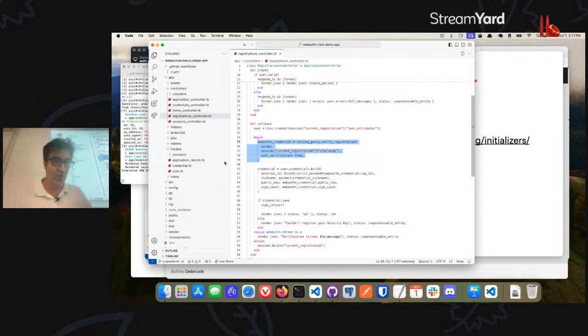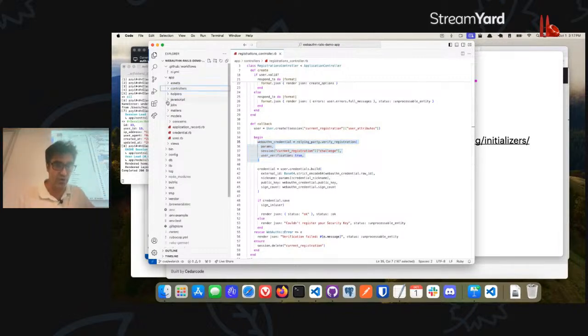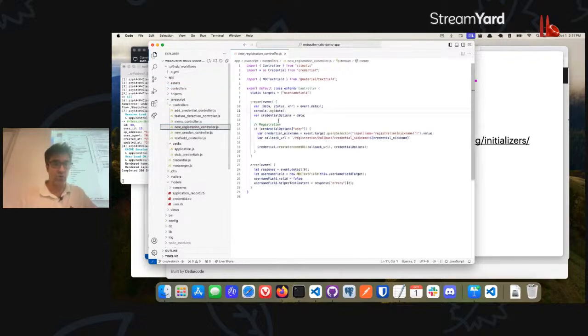This application uses Stimulus controllers. So there is a new registration controller. The code comes from the browser, goes to the create method in the backend using the Stimulus controller, gets back, does the passkeys on the browser, and then sends back to the callback. I didn't want to do that. I didn't do that in the one that I'm going to show you guys in a little bit.